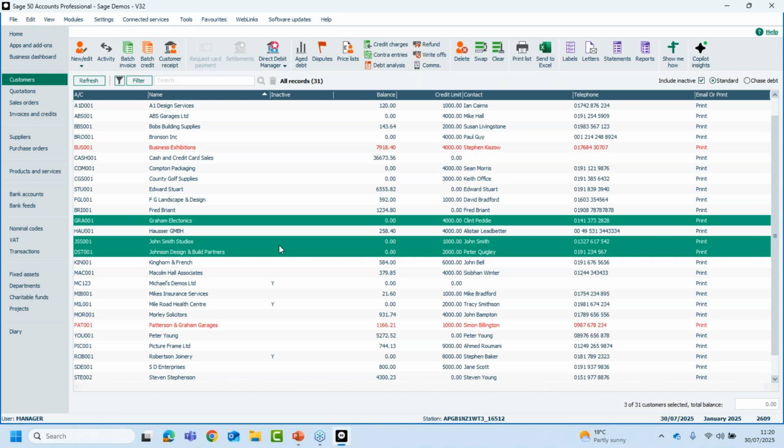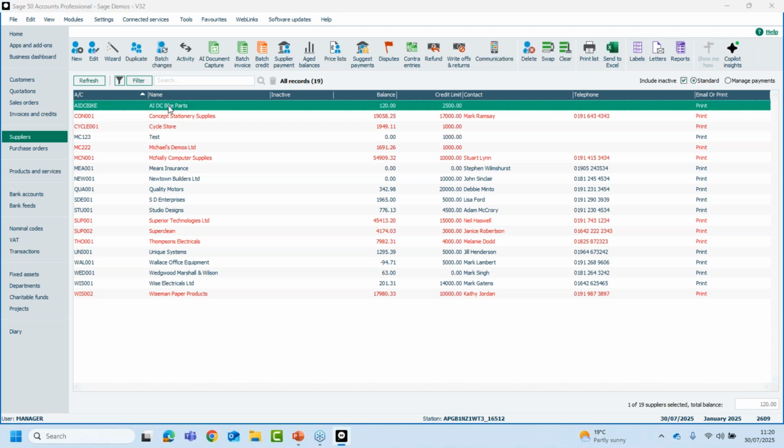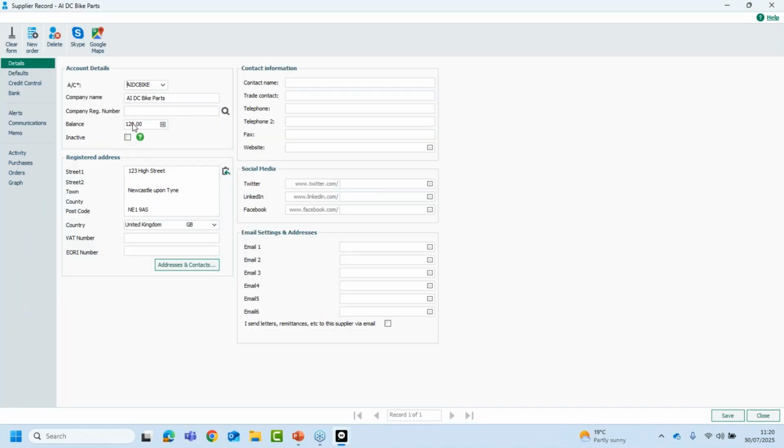So we've looked at customers only at this stage. You've got the same options for suppliers. Again, you've got the inactive column, and the little checkbox at the top, include inactive. And if I go into a supplier record, again, you've got that little checkbox at the top. So essentially it works in exactly the same way as it does for customers.